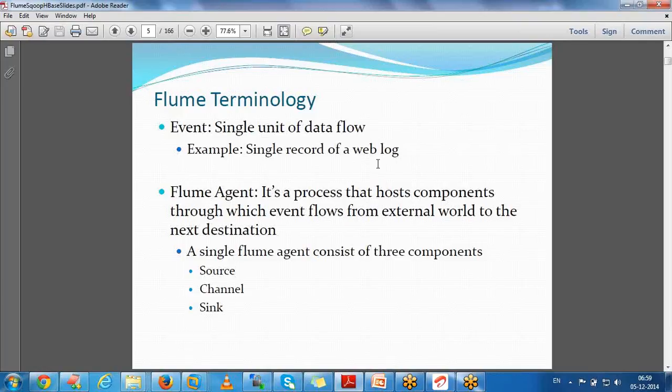So what is a Flume agent? A Flume agent is a process that hosts components through which events flow from the external world to the next destination. It runs the full process of Flume, collecting the data and storing it into any destination like HDFS or HBase. Whatever operations we want to do in Flume, we configure and run, and that process we call a Flume agent.